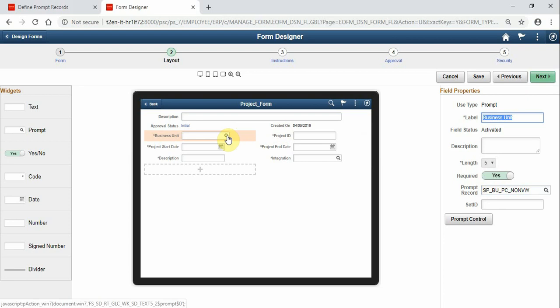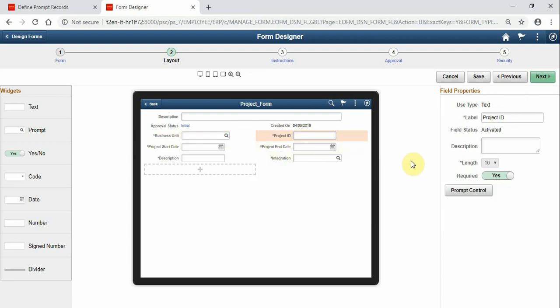I've also added, as I said, other fields, project ID, etc. Project ID is the same principle where I've given it a label, project ID, put in a field length, and make it required. This is the project ID field. It's a text field, so users can enter pretty much anything they want. I've set the field length to 10.